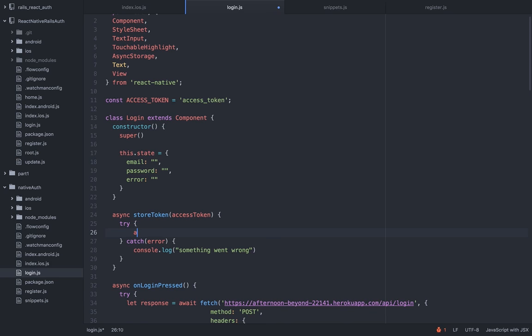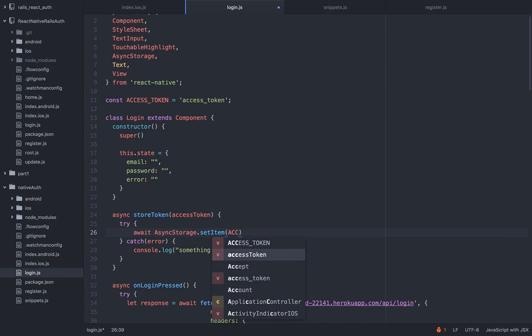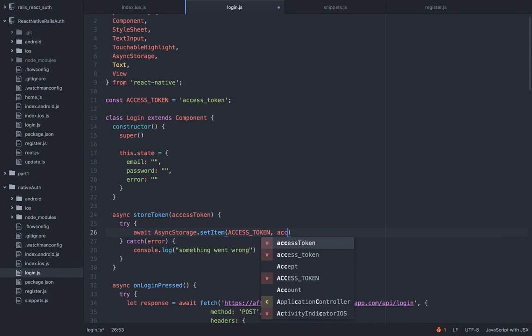And here all we need to do is to do await AsyncStorage. We're going to set the item, and also I imported it right here. Okay, so don't forget, you need to import it, otherwise it's not going to work. So this is our key, and this is going to be the value that it will receive.